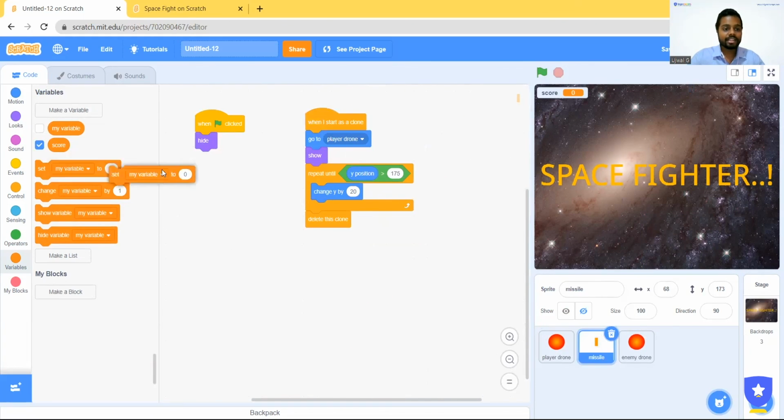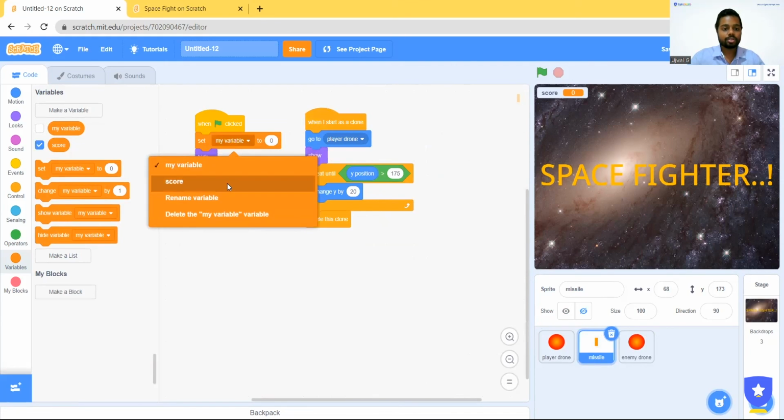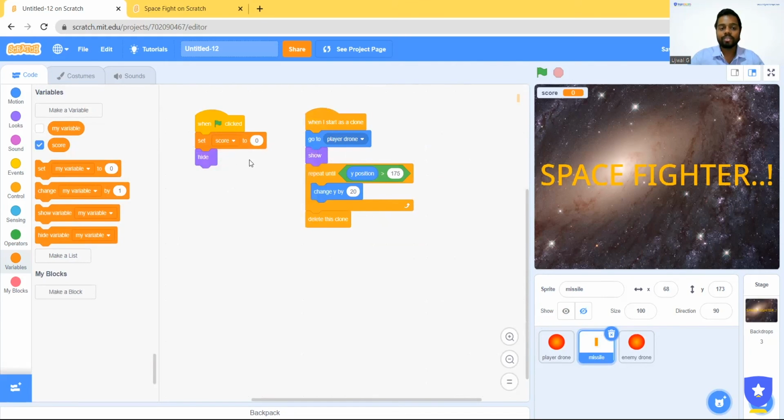That is why let us add set score to 0 when flag clicked. So I'm going to add when flag clicked. Under when flag clicked, I'm adding set score to 0. Let us check if it's working. I'm going to click on the green flag, and now whenever any enemy drone is attacked, you can see the score is always incremented by 1. So this makes the game complete.